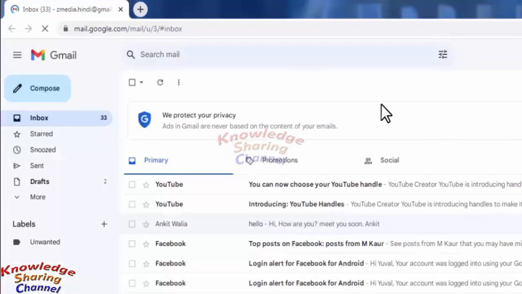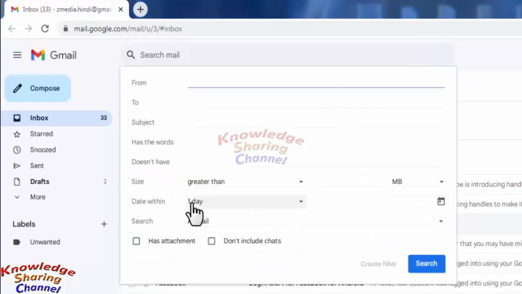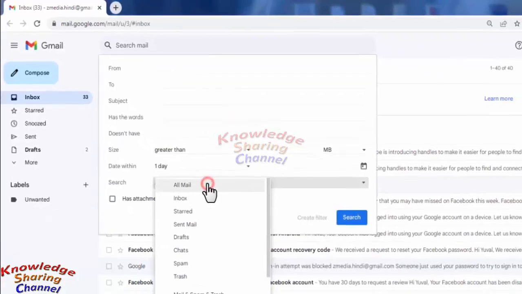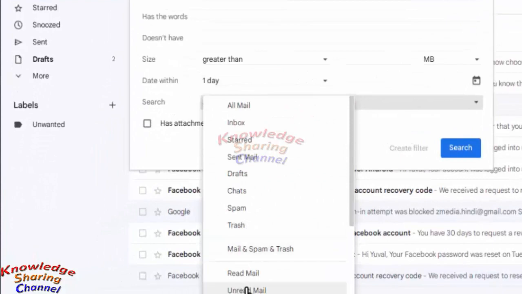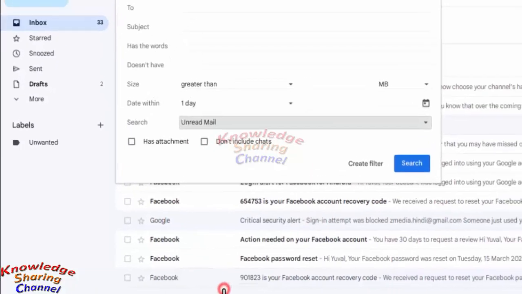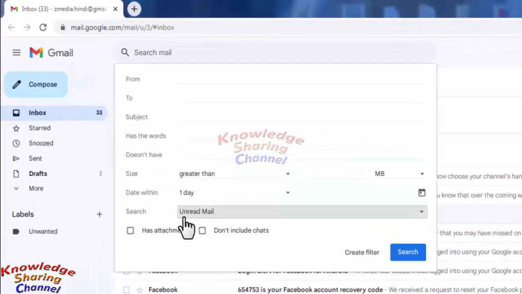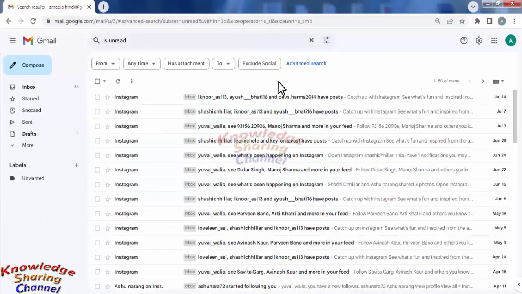Now in your Gmail account, you need to press on the advanced search option. Now here select unread emails. Now after selecting unread emails, you need to click on search. Now it will show all the unread emails in your Gmail account.